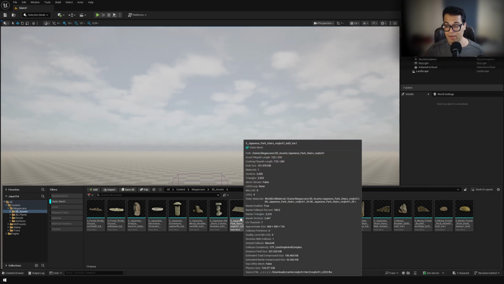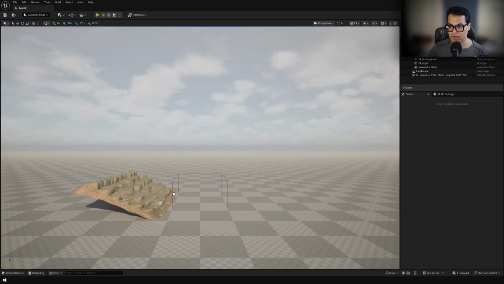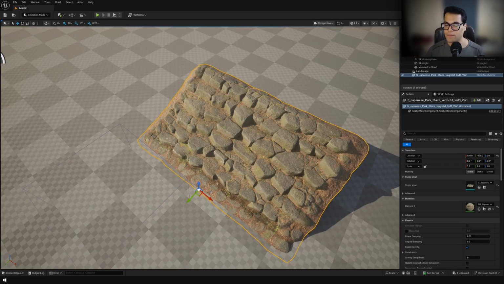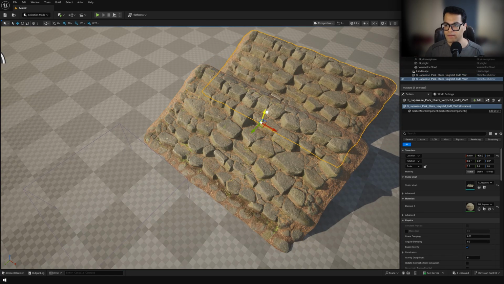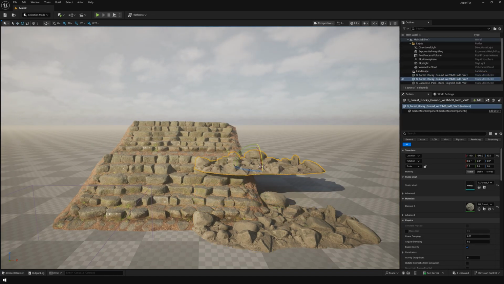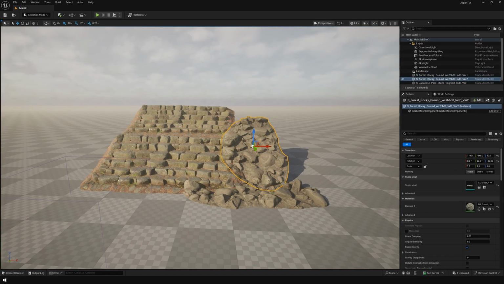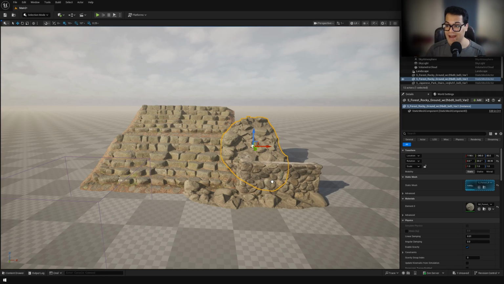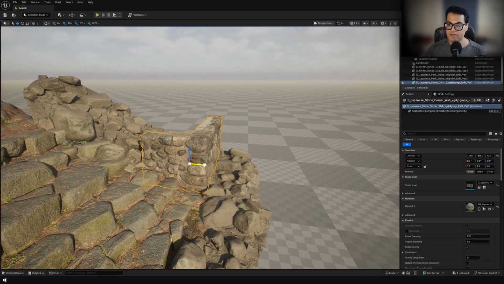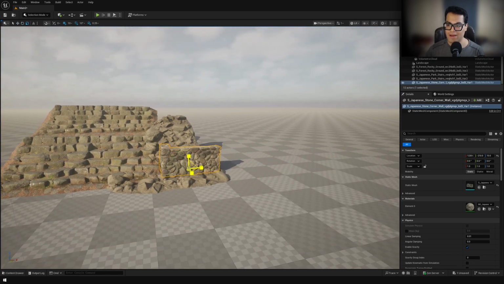Okay, so let's make our environment. I'm going to add this stairs asset, and I'm going to build my environment kind of around this stairs asset. So I'm going to duplicate that, Control D to duplicate. Here I'm also going to add a wall asset, and I'm going to place this wall kind of like this. And this wall is too small, so I'm going to scale this up.